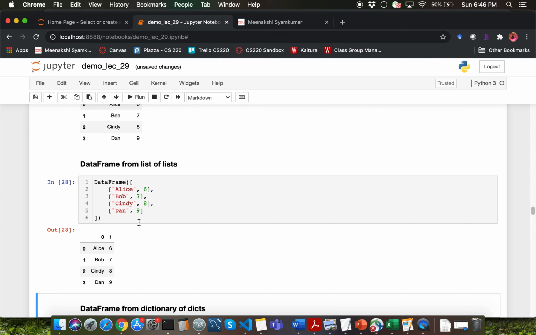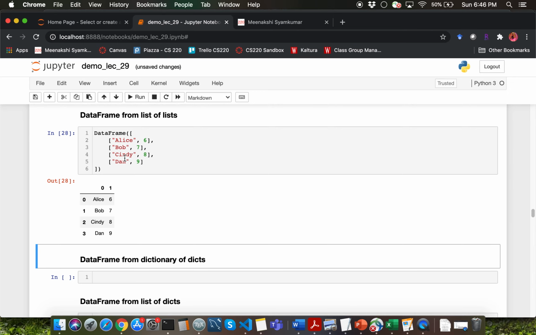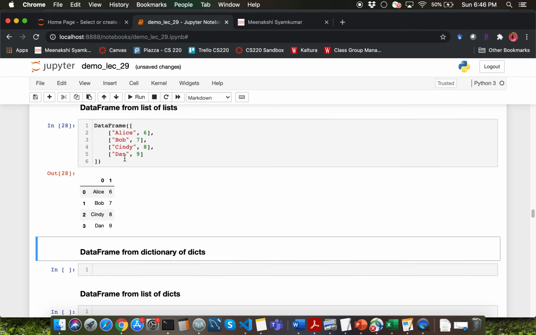Notice that this time we are getting a different column index. That's because I'm not explicitly mentioning what the column index is in this particular format. Let's go through the last couple of options over here.